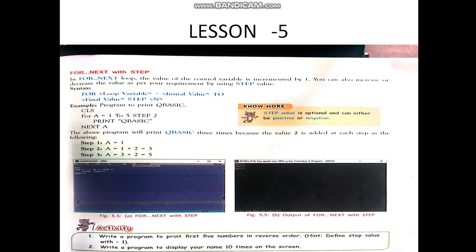Here the syntax of For Next with Step is given. For loop variable = initial value To final value Step n. With an example I can explain it to you. Program to print the word CBASIC. First CLS, you all know CLS means clear screen, and the next statement is For A = 1 To 5.